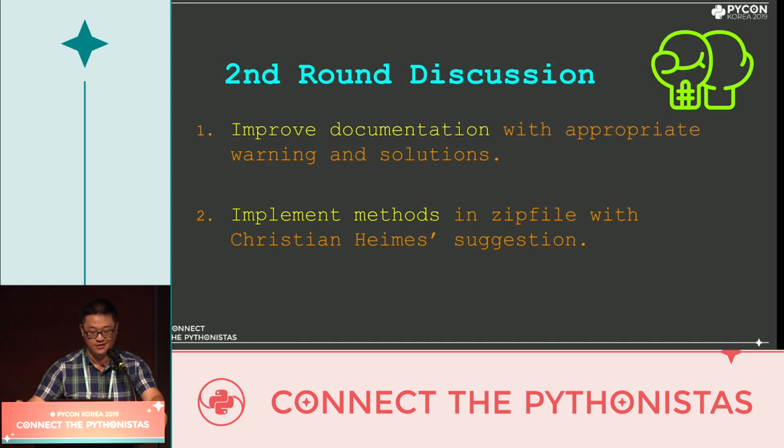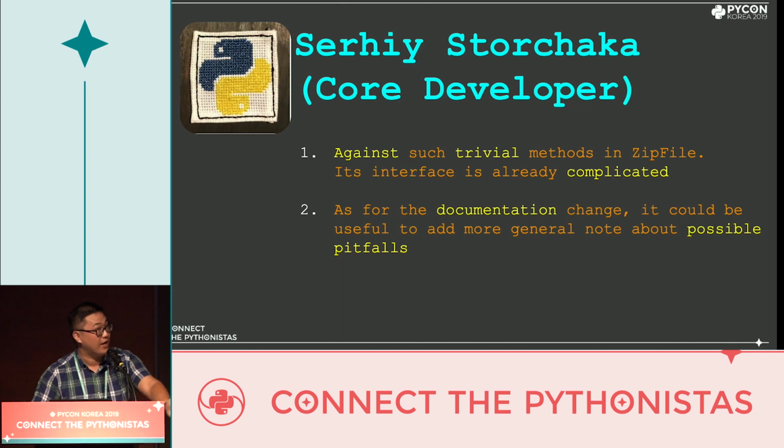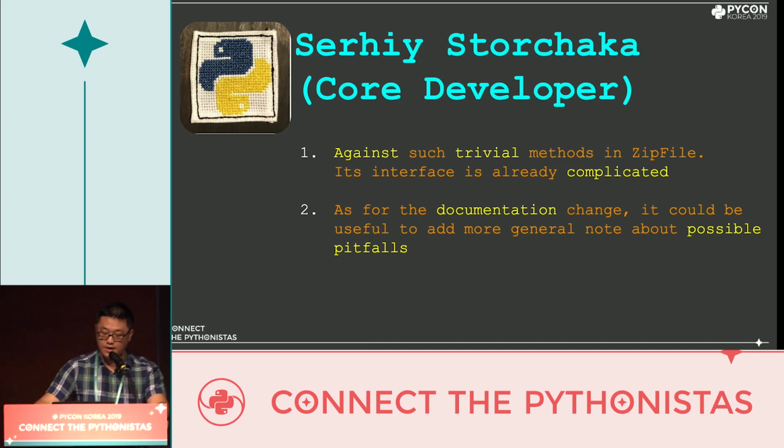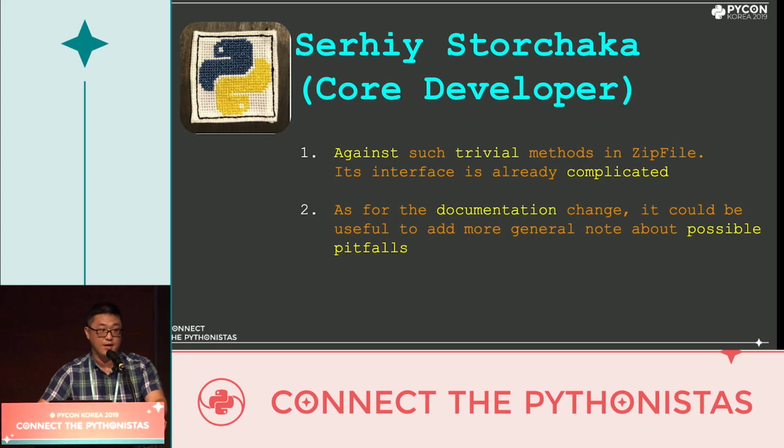So we launched our second round discussion. This time we had 2 things prepared. Number one, we improved the documentation with appropriate warnings and solutions. Number two, we implemented methods in zipfile following Christian's suggestion. Yeah, we got a reply. Sir He again said he is against such trivial methods in zipfile because its interface is already complicated. And number two, he said that as for the documentation change, it could be useful to add more general notes about possible pitfalls. In other words, he disagrees with the method implementation and he agrees with the documentation improvements.